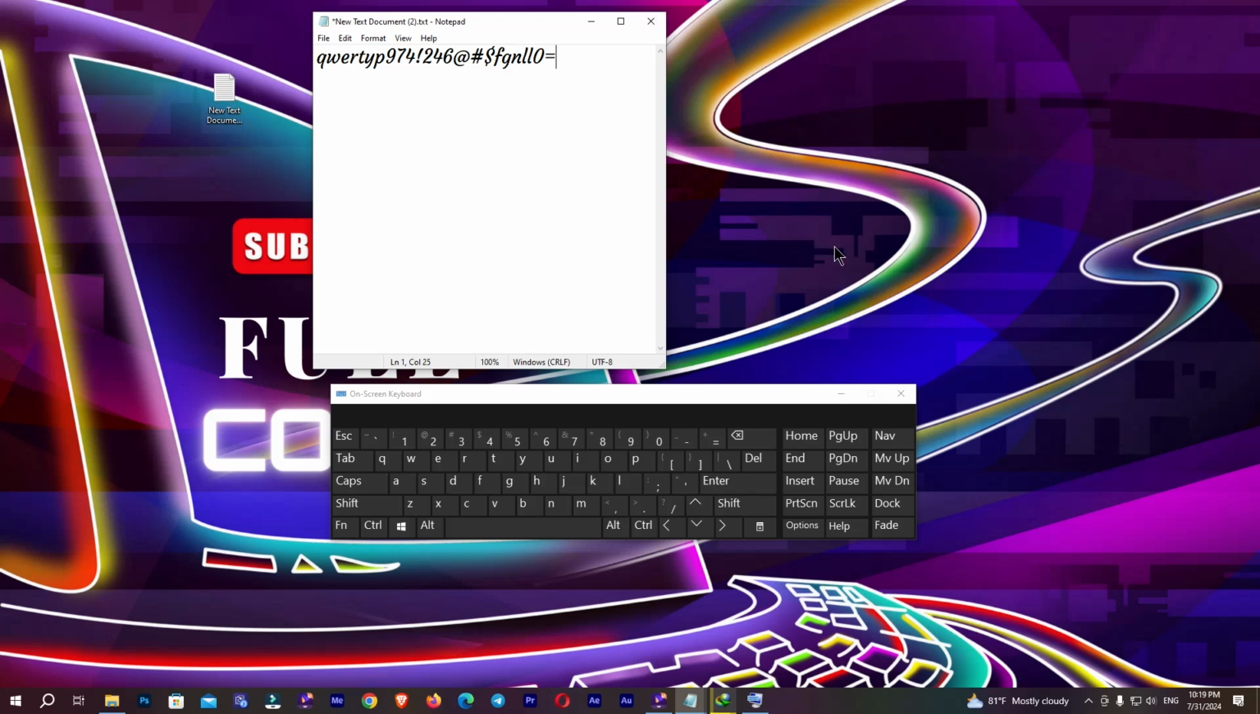So guys, in this way you can easily open your on-screen keyboard and you can use this.